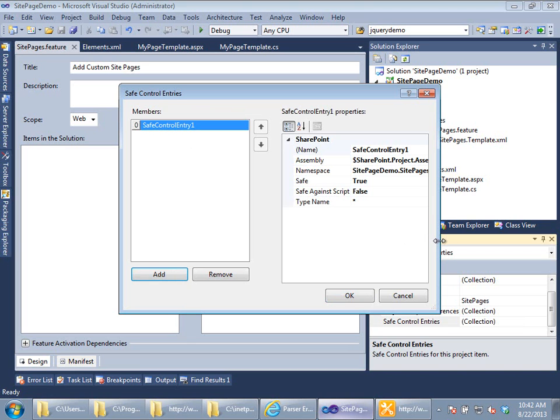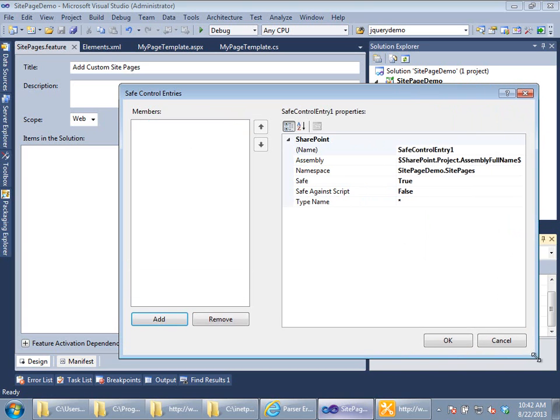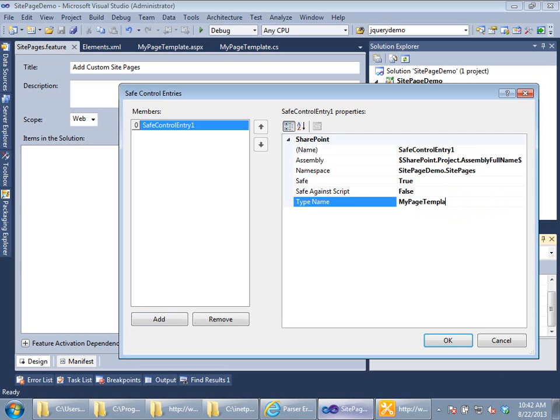And then if I open this up a little bit bigger here, okay, so we'll see the assembly is the current assembly full name. So this is a token that will get replaced by the fully qualified name of the current assembly. The namespace is sitepagedemo.sitepages. And the type name here is currently star, meaning all of the types within this namespace, but we want to be a little bit more specific, so we're going to say it's my page template. That's the name of the class which implements the code behind for our site page.